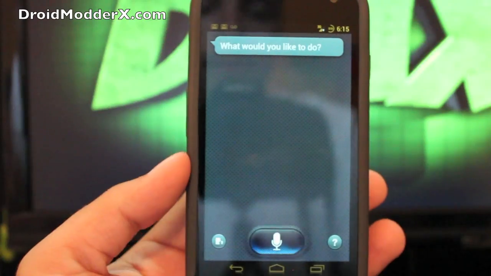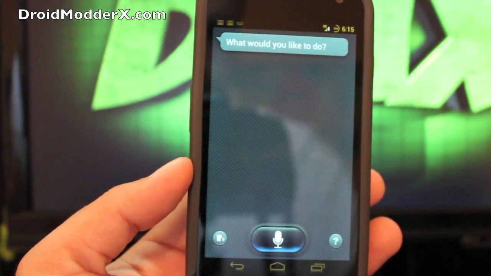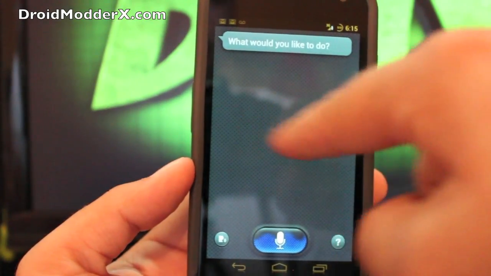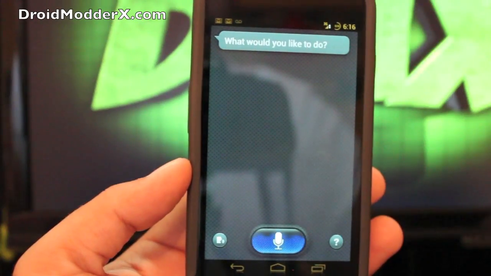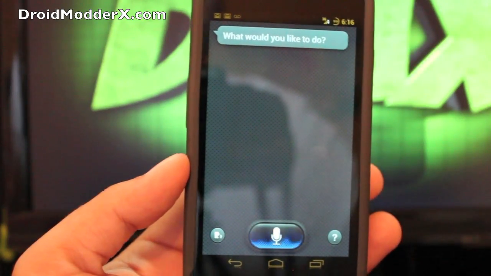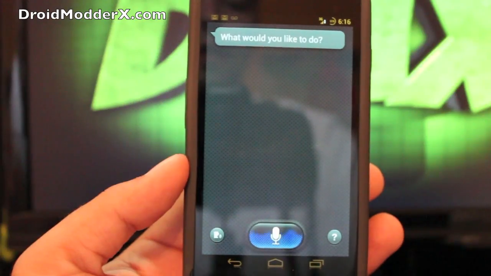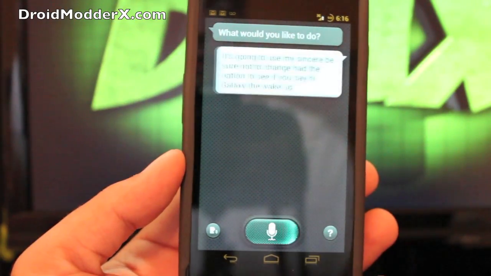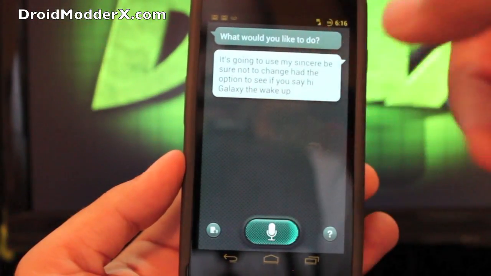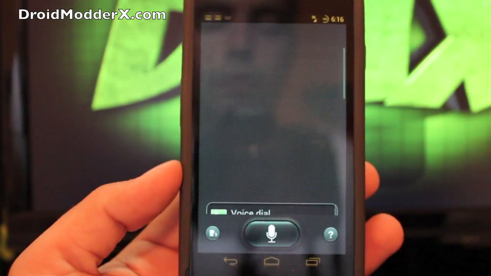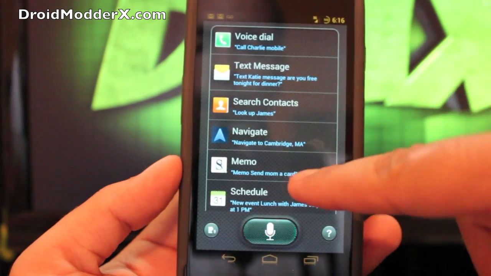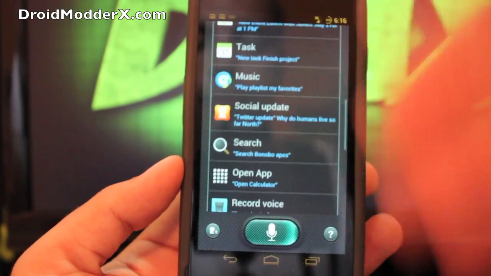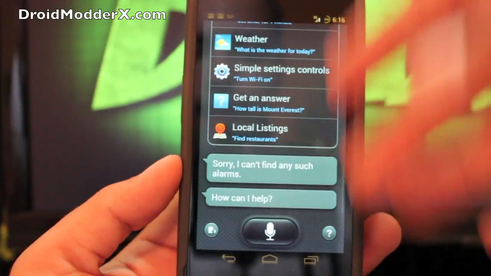The first time you run it, it's going to give you some options here. Be sure not to change the option to, okay, if you say Hi Galaxy, it'll wake up S-Voice. Here it goes, it's going to wake it up because I just said it. Okay, so anyhow, if you press the question mark there, it's going to give you all your different options. It just recognizes your voice. If you speak to it, it recognizes.